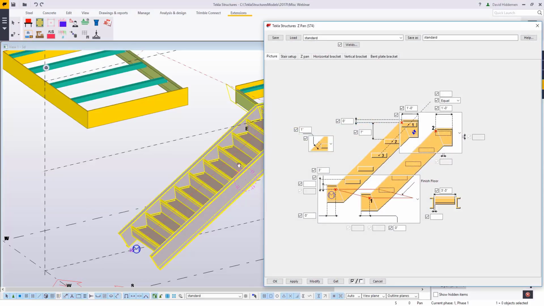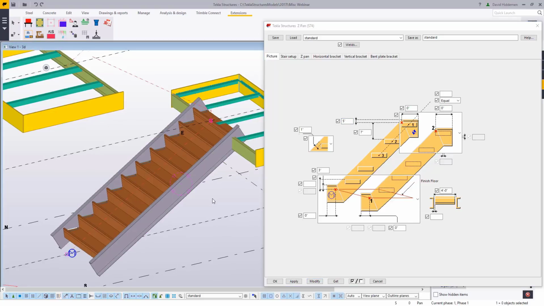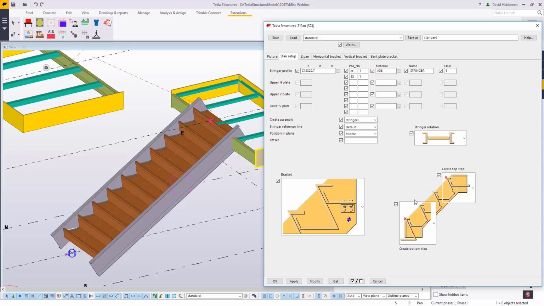Now I'm going to make some adjustments to this stair because I have to fit it inside this tower. So I'm going to make it 4 feet wide. I'm going to change the dog leg at the top to simply extend straight because I'm going to use a different type of connection up there. I'm going to go to the stair setup and let's see what we want to do here.